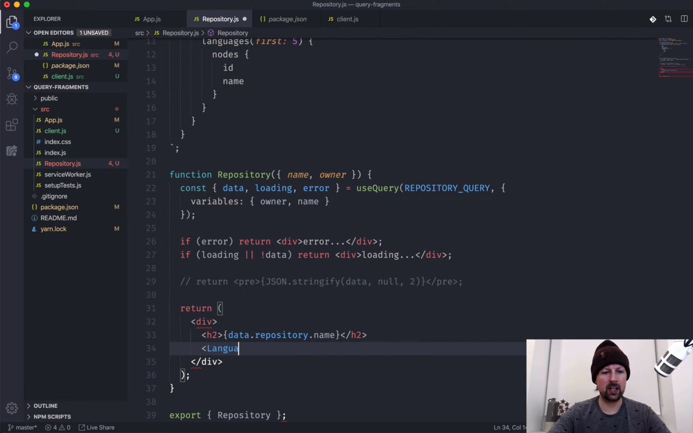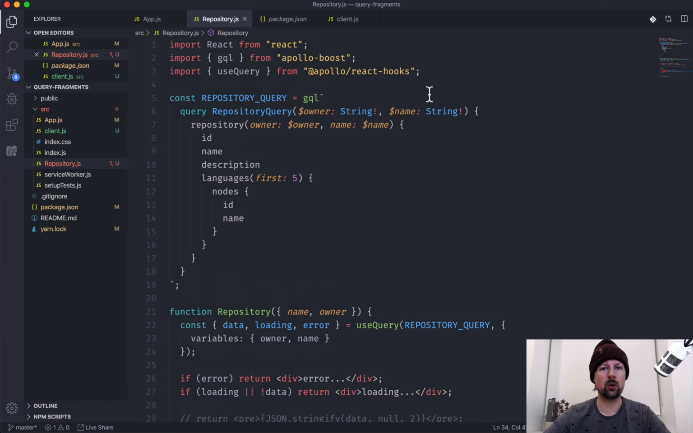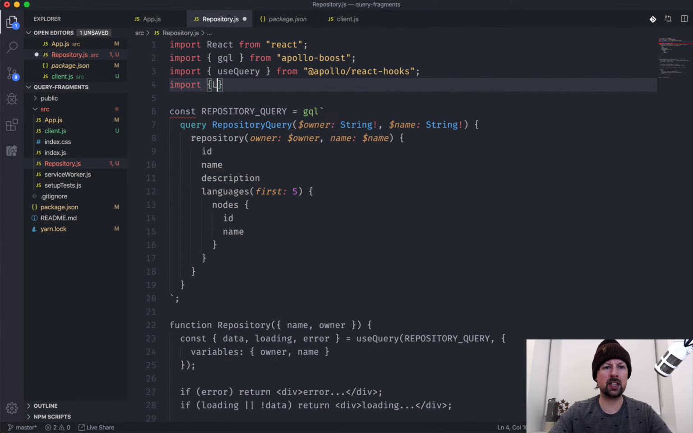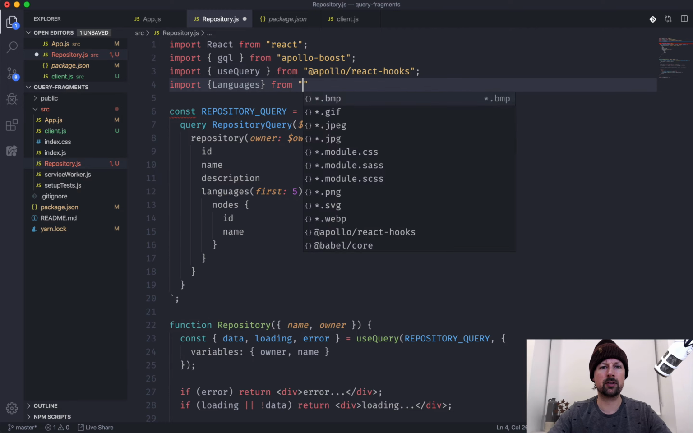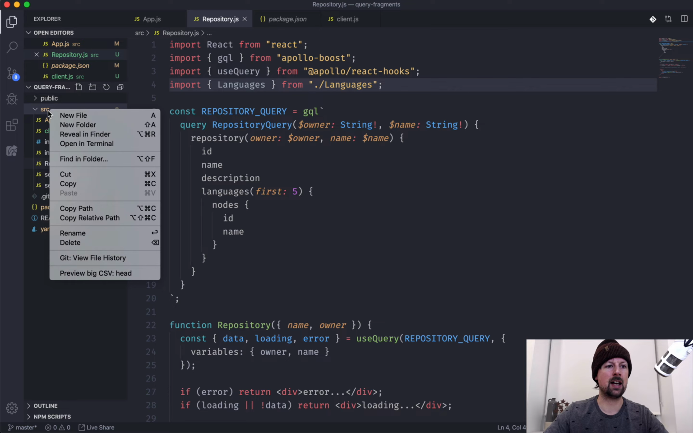And why don't we have a new component which doesn't yet exist called Languages. And Languages will receive the repository, so data.repository, and it will be in charge of rendering out the languages that it receives. So it's going to freak out for a bit because it's not defined. So we will preemptively import this thing from a file that doesn't exist, but let's go create that.